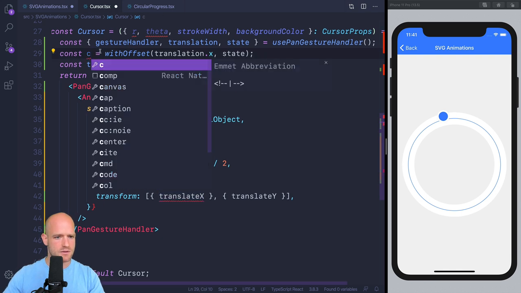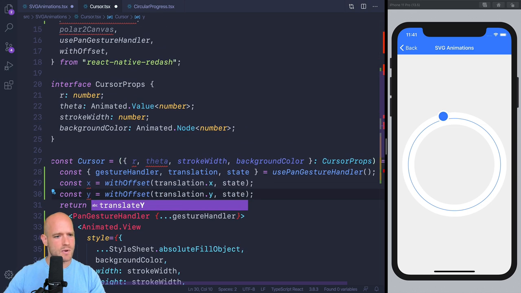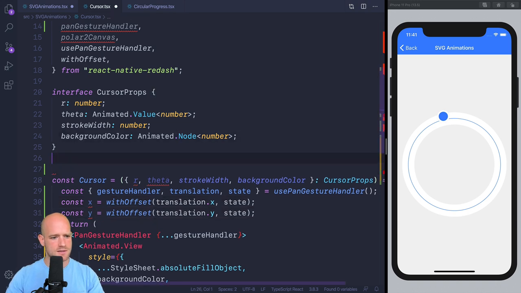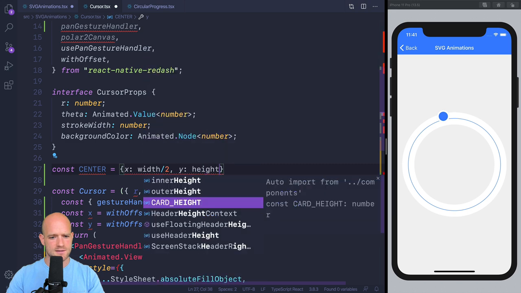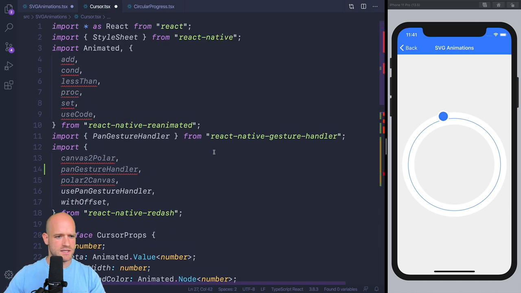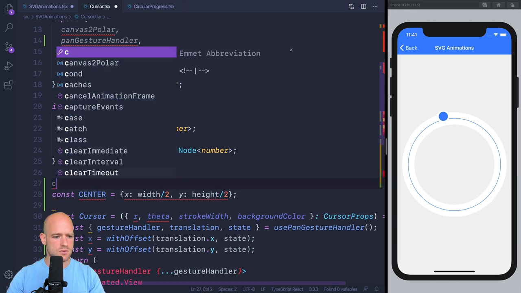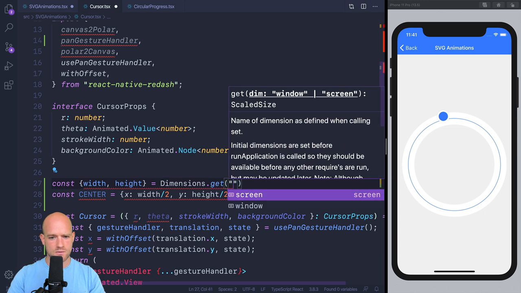So I'm going to create X, Y, and we have a center vector, which is the middle of the screen. So let me create a vector. So center is X is width divided by 2, Y is height divided by 2, which we need to import from the dimensions API. So we have width, height from Dimensions.get window.